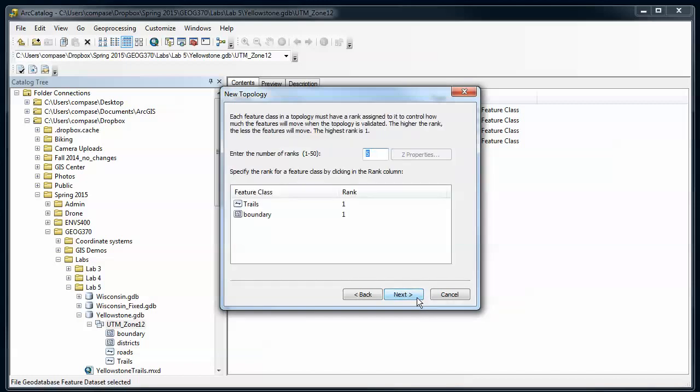Next, it's going to ask me to rank these two. So if it needs to move something, it's going to move the features in the lower ranked dataset more than in the higher ranked dataset. So if you have, let's say, the boundary here, I don't want it to move at all. I consider that to be my master layer. And I'm okay if trails moves a little bit to match the boundary. So I want to change the rank of trails to be lower than the rank of boundary. And if I've got quite a few feature classes in my topology, I may need to increase the number of ranks.